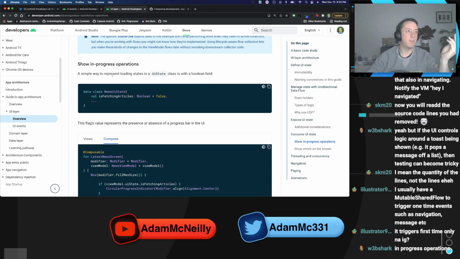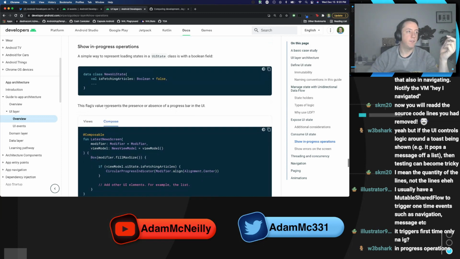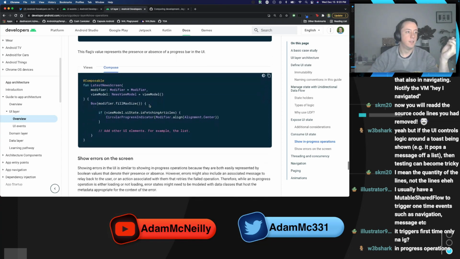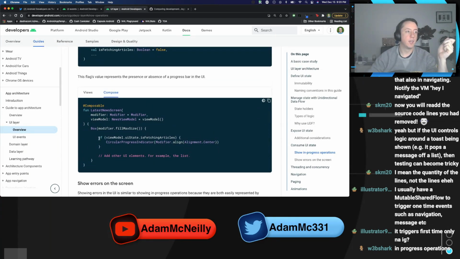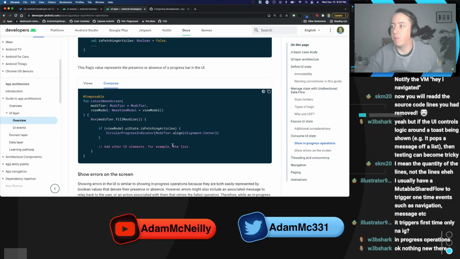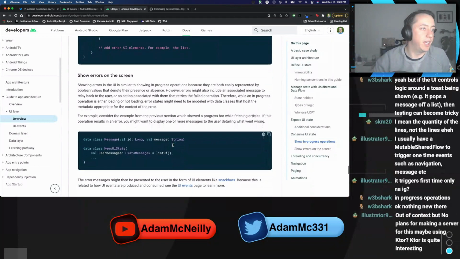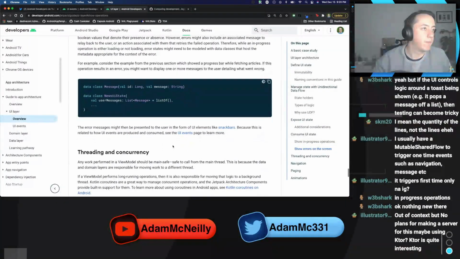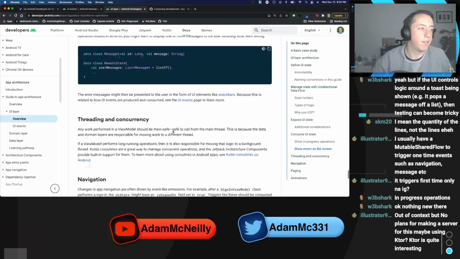Okay, so a simple way to represent loading states in a UI state class is with a Boolean field. The flag's value represents the presence or absence of a progress bar in the UI. We've done stuff like this before. This shows conditional UI in Compose, where basically if that Boolean is true, we show stuff. I imagine showing errors on the screen is the same idea. Oh, they show you how to do it with a stack pass.